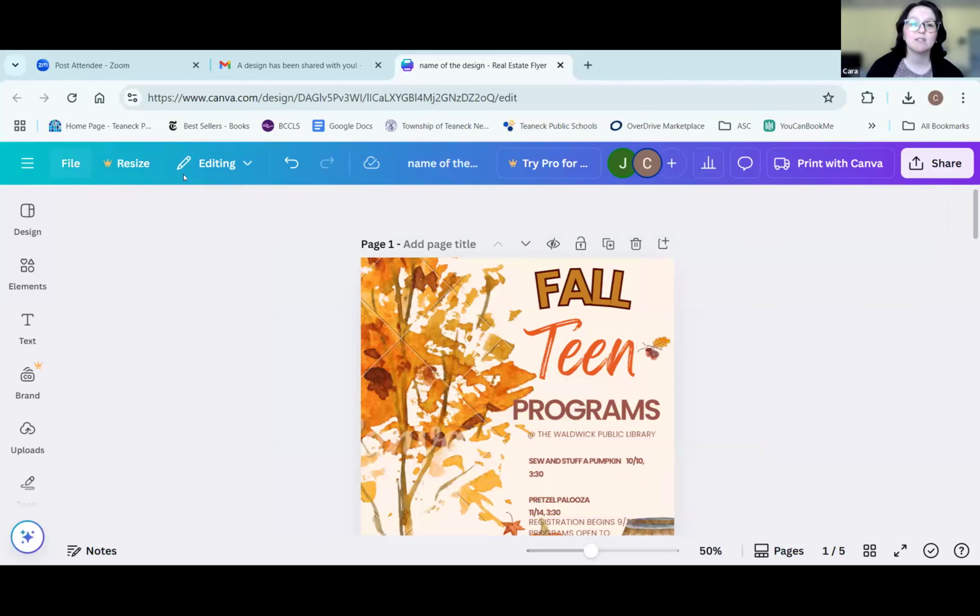Another thing to note is that it does save changes as you work. So if you X'd out of here and forgot to save it, it's not a disaster.